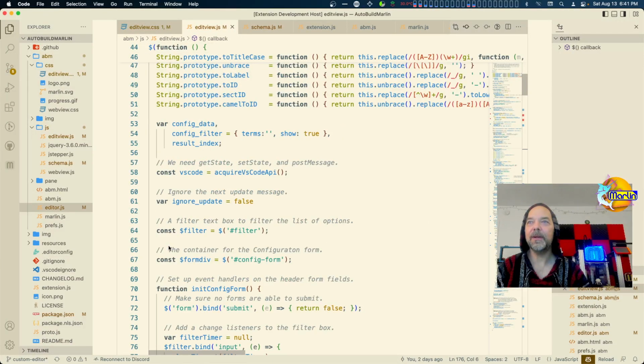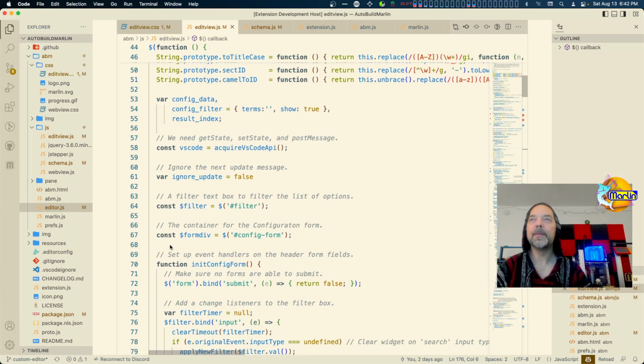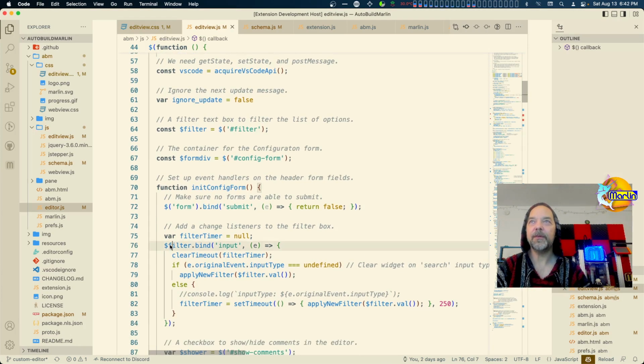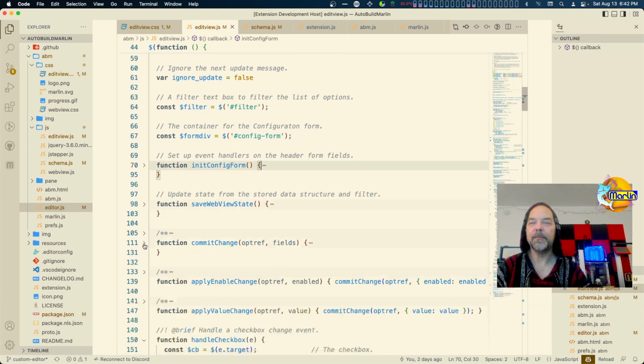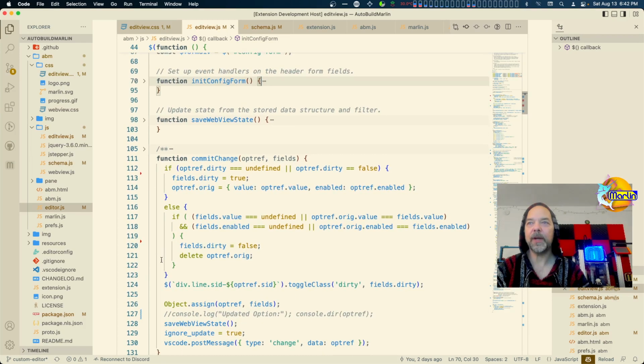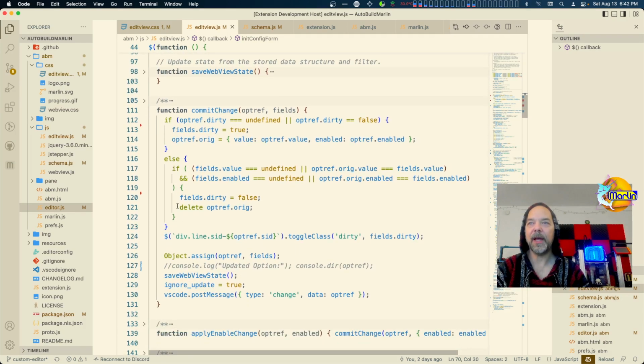So meanwhile, here we are in the edit view, which is the script that runs on the web page itself. We're in the web view itself. So let's see, this is commit change, where it actually does the marking of flags dirty and stuff. So this is maybe where we would try to change that value to show that it is dirty.